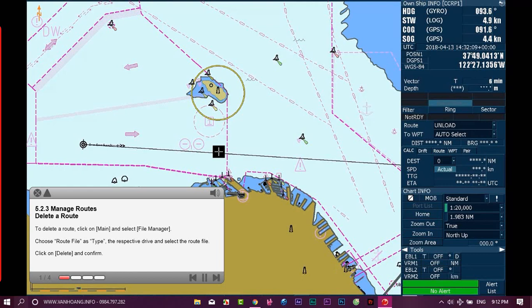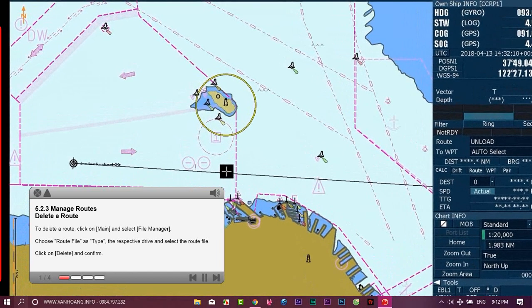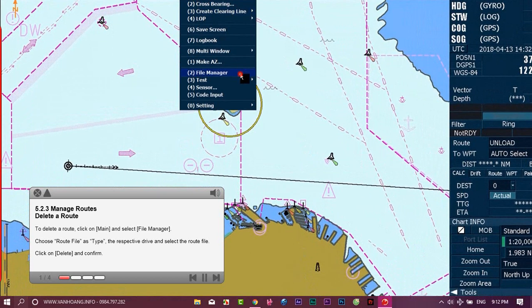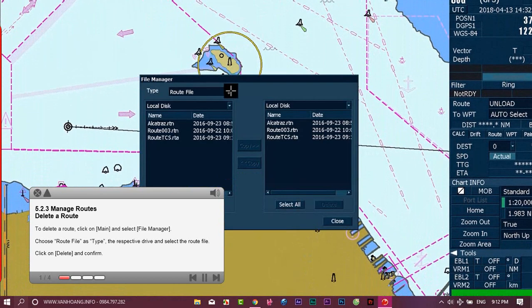Delete a route. To delete a route, click on Main, and select File Manager. Choose Route File as type, the respective drive, and select the route file. Click on Delete, and confirm.